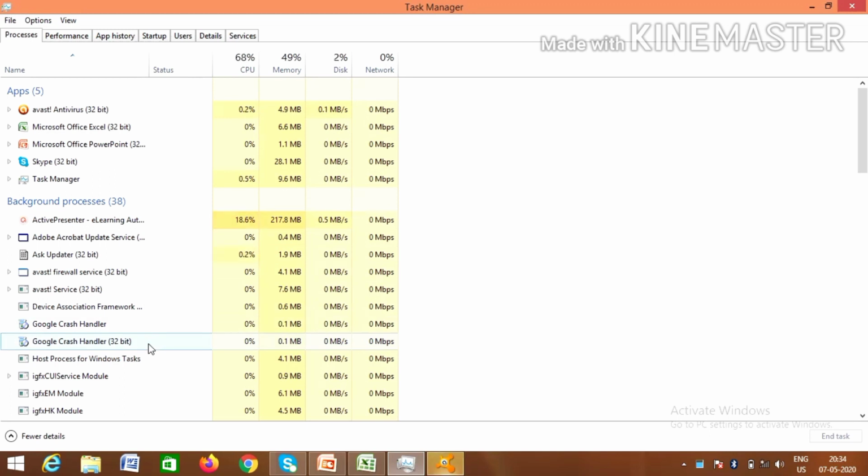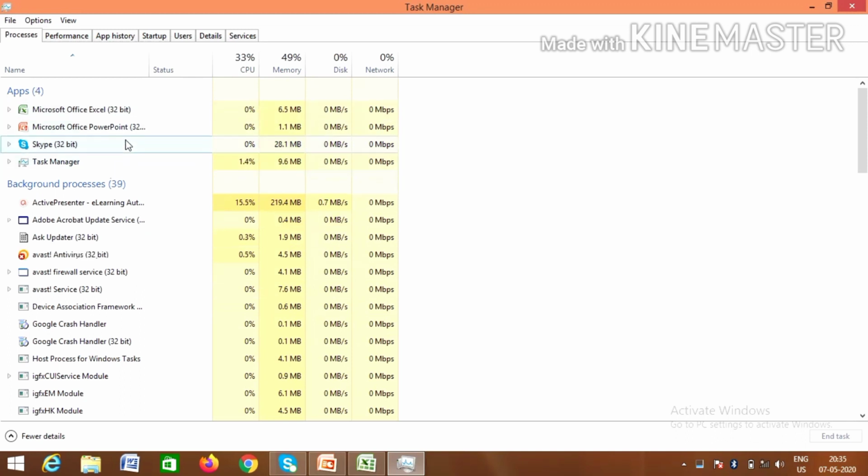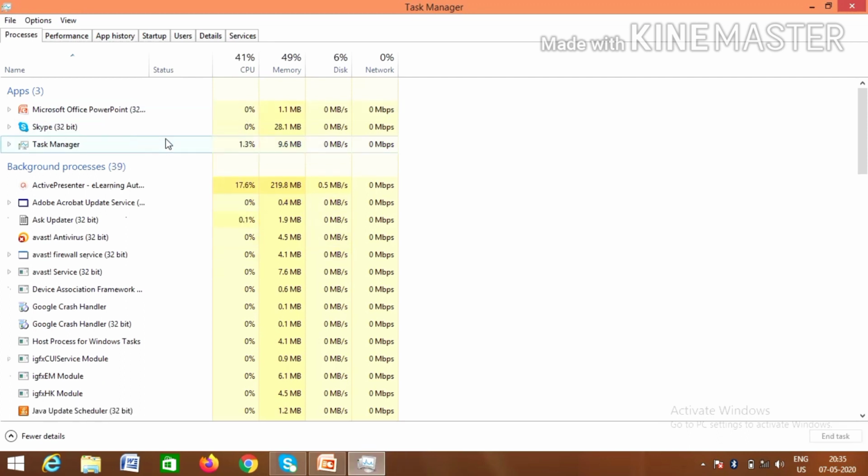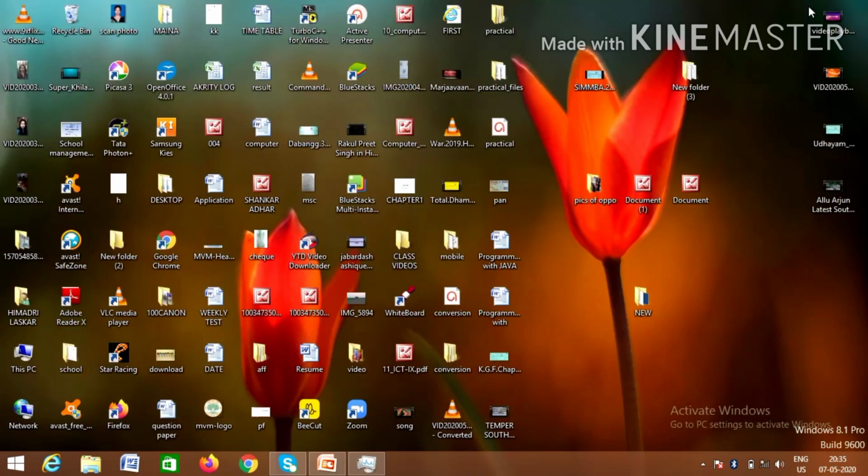So suppose my Microsoft Excel is not responding. What we can do from here: see, these apps are open, so they are showing here. I'll go to Microsoft Excel, right click there, and click on End Task. And you can see below in the taskbar that my Microsoft Excel has stopped, and now my computer will work fine.